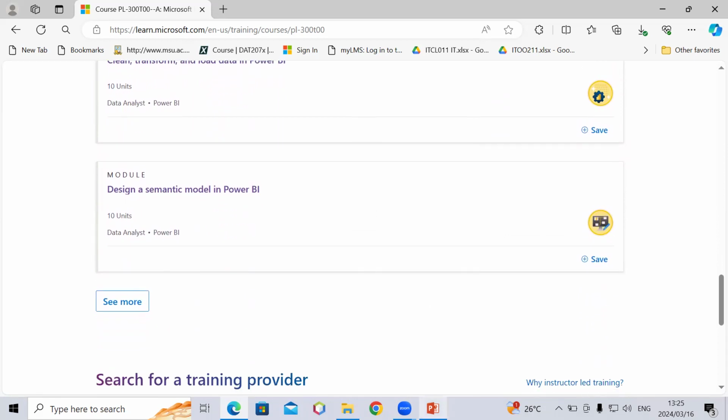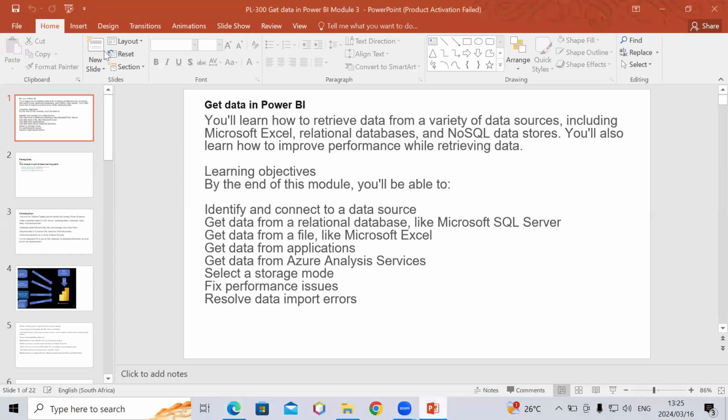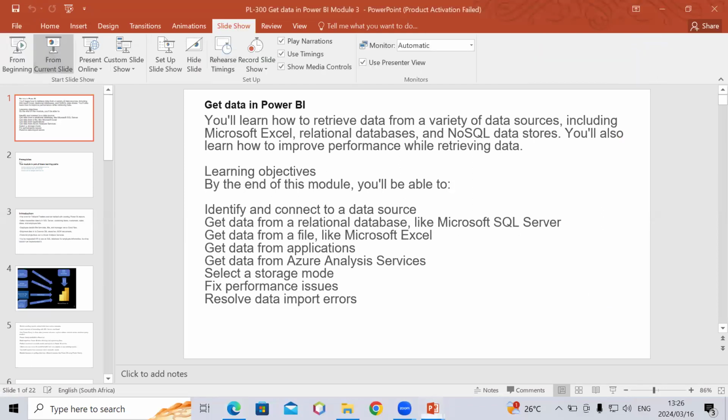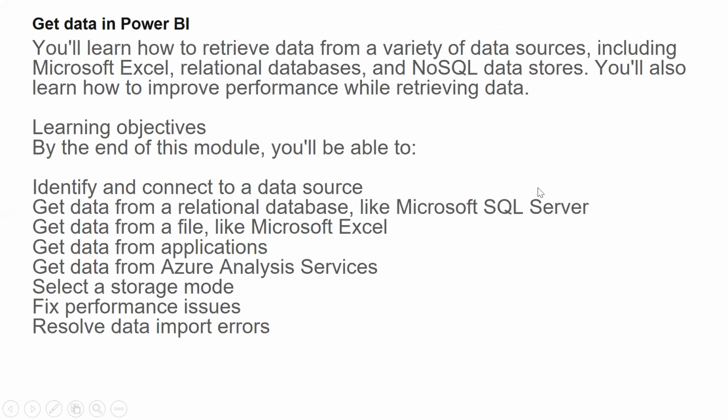All right. So having said that, I can now share module 3 slides here. That is, you learn how to retrieve data from a variety of data sources, including Microsoft Excel and also relational databases, right? So with data analysis, you should be very proficient in Excel, in and out. There's no room to say, I don't know Excel. Excel should be your staple food when it comes to data analysis, right?